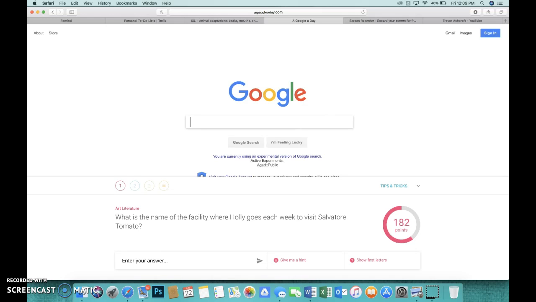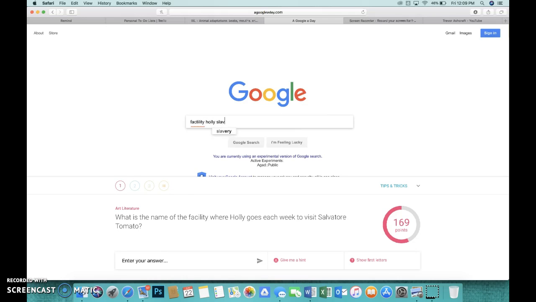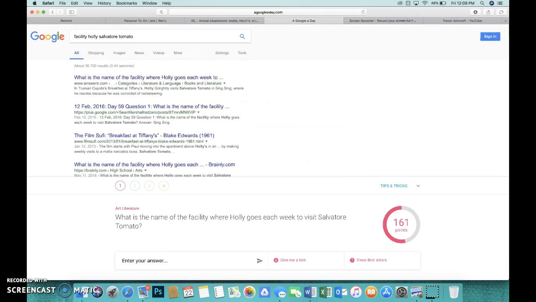Students can search up here different words that they think are important, to see if they can find the answer. Showing them important things like previews can possibly give them the right answer. So let's try it. We got it.